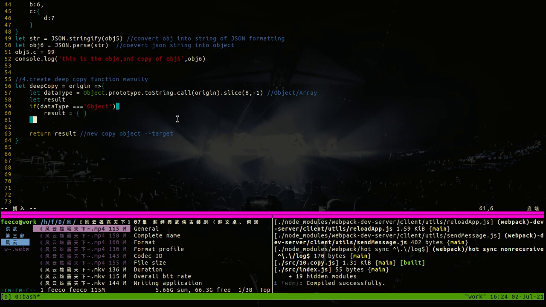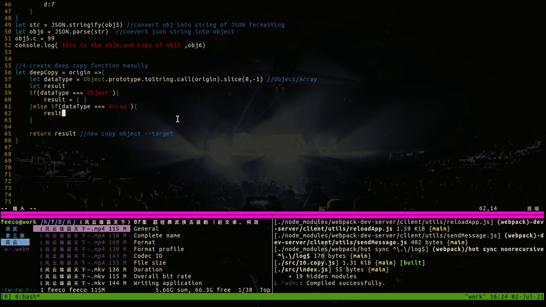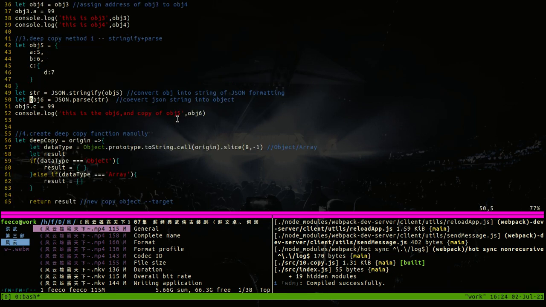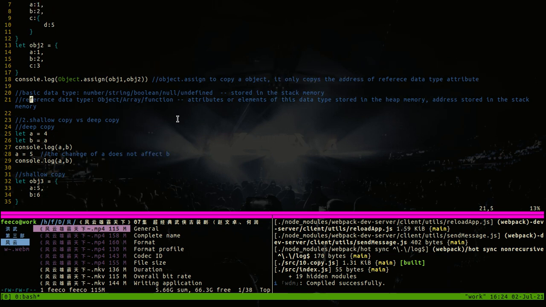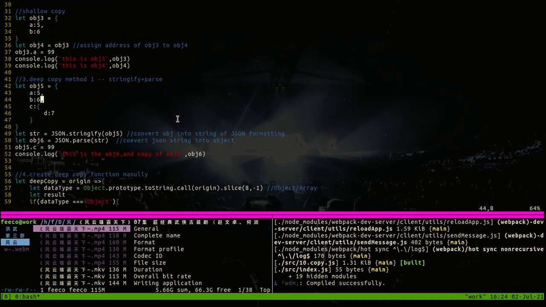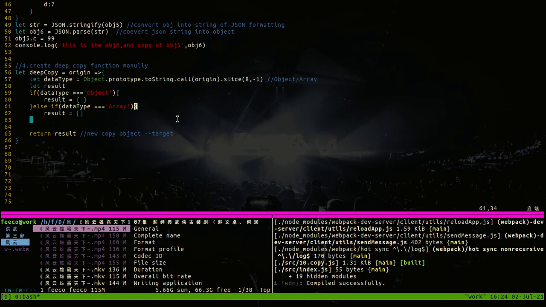So what if else if data type equal to array, result, empty array. So except these two data types, in the reference data type, there's object, array and a function. For this moment, I don't want to deal with the function in this method. We can just talk about this later, how to deep copy the function stuff.